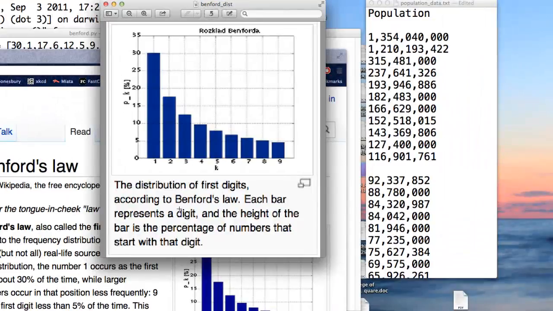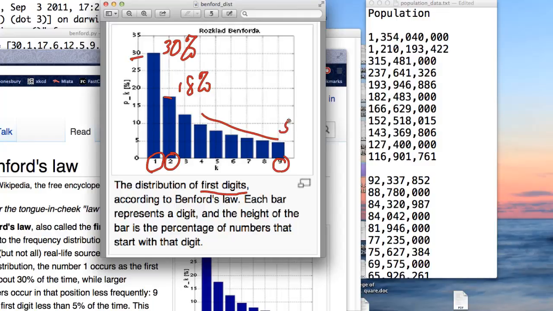So what happens is we are looking at the distribution of first digits in a set of data. And it turns out that the number of ones will be roughly 30% of the first digits. The number 2 will be roughly 18% of the digits, and so on down to the digit number 9, which makes up about 5%.